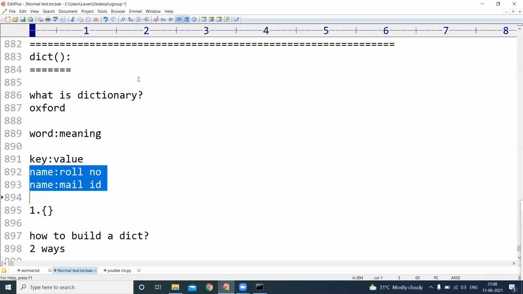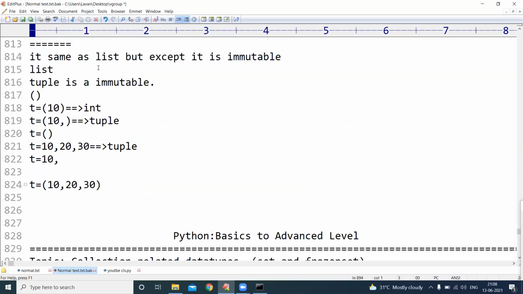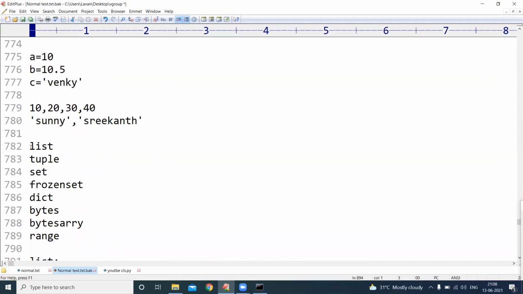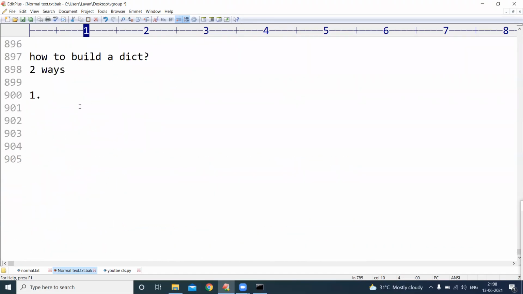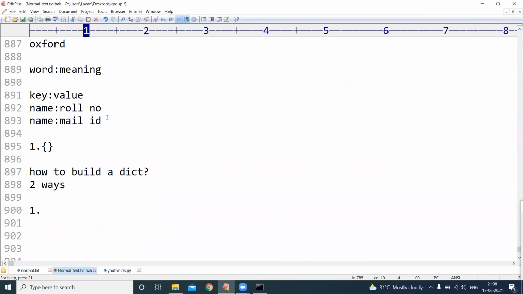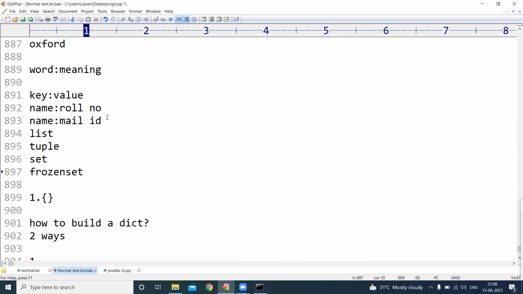Before that, up to now we covered list, tuple, set, frozen set, all these things. Which type of values can we store? Here in list, if you want to store elements, within square brackets we store elements, 10 comma 20 comma 30. And if you want to represent tuple, within parentheses we represent 10 comma 20 comma 30.